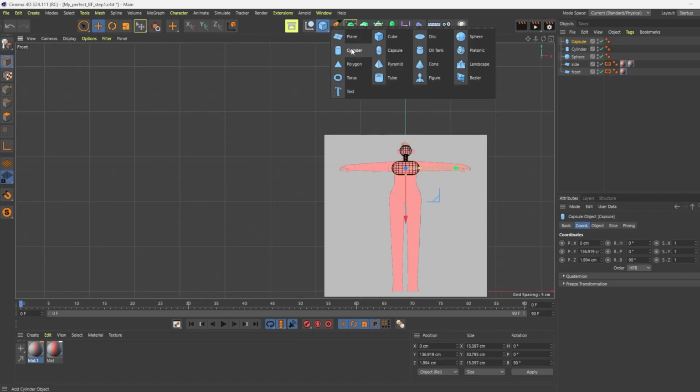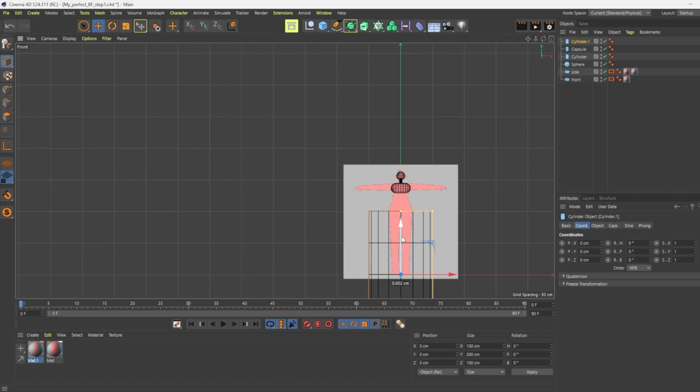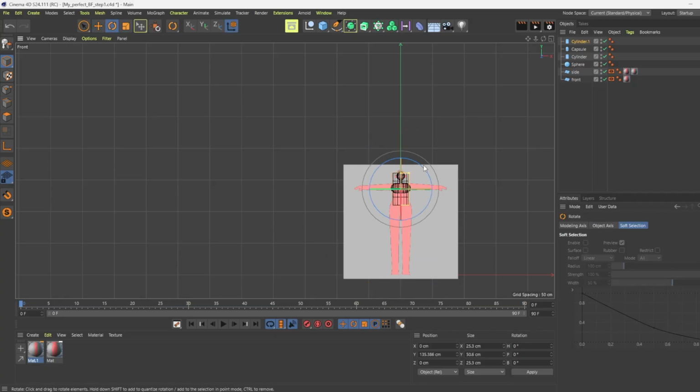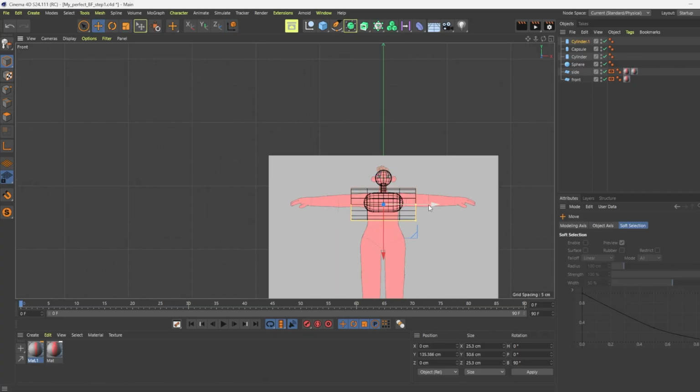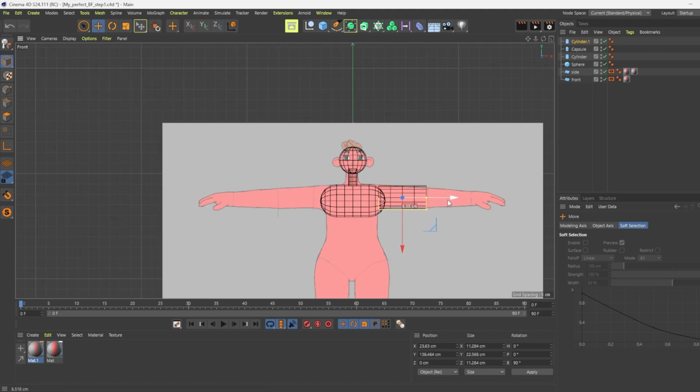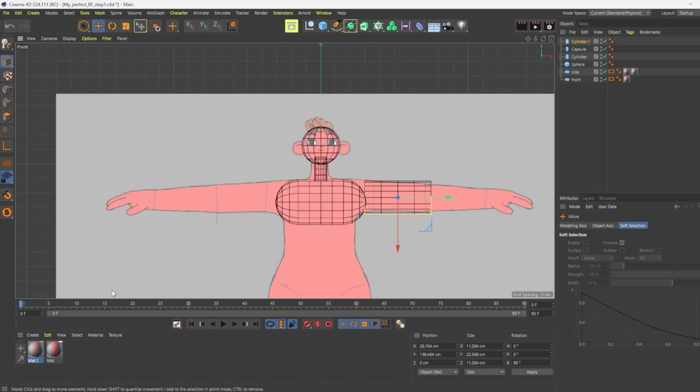Now let's form the arms. Add another cylinder, rotate it 90 degrees for the upper arm and move it into position. In the Object Manager, set the cylinder height segments to 1 to simplify the geometry.